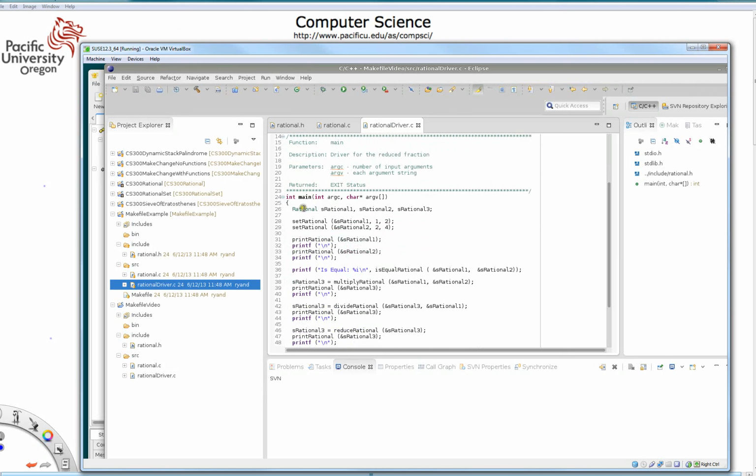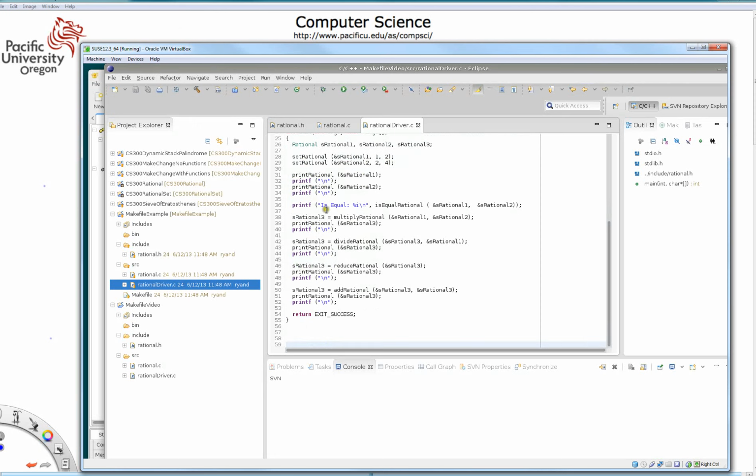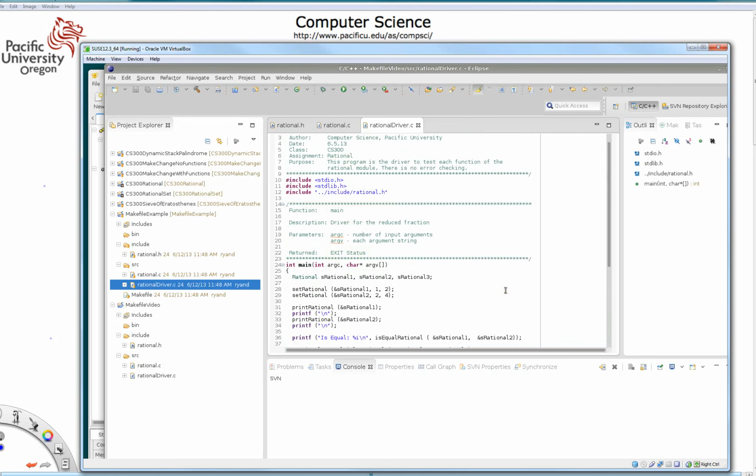You can see that we create 3 rational variables here. We can use set rational to set the rationals to say 1/2 and 2/4. We can print out a rational number. We can print out whether they're equal or not. We can multiply rational numbers, divide rational numbers, reduce, add. All of this we can do in the rational driver.